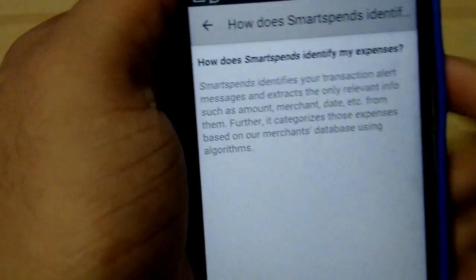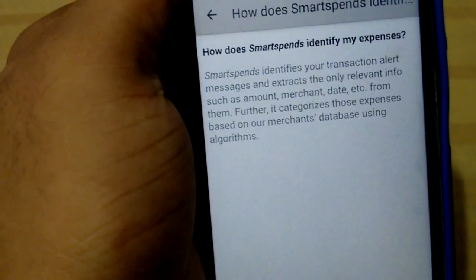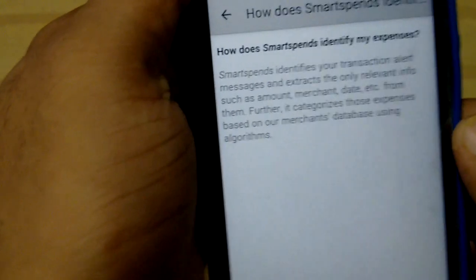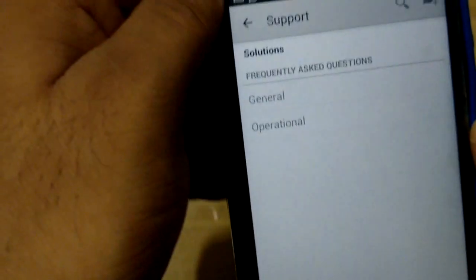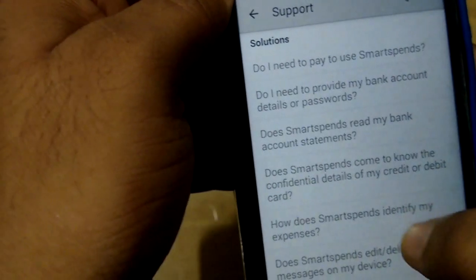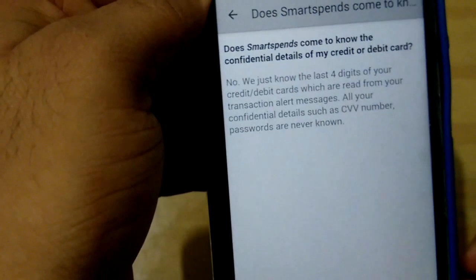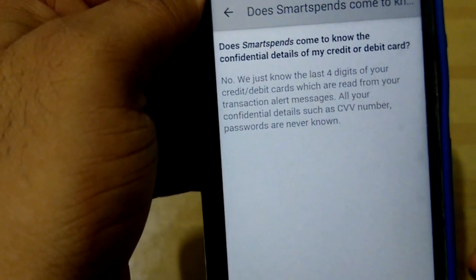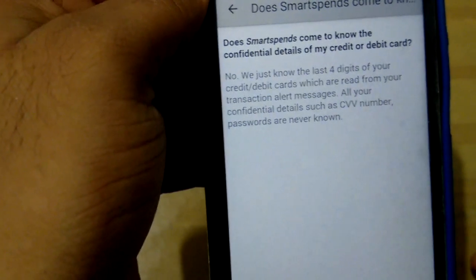It is the way this app identifies your expenses. Okay, what else? Does Smart Spends come to know the confidential details of my credit or debit card?